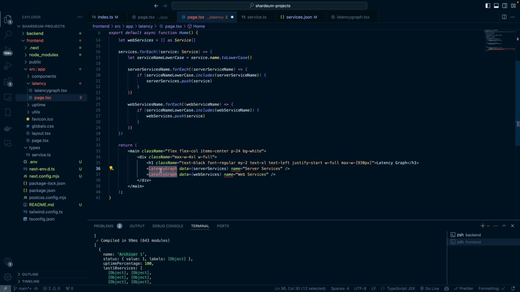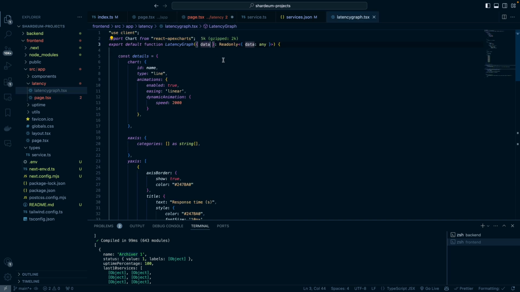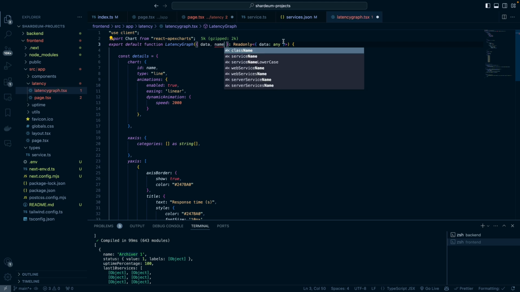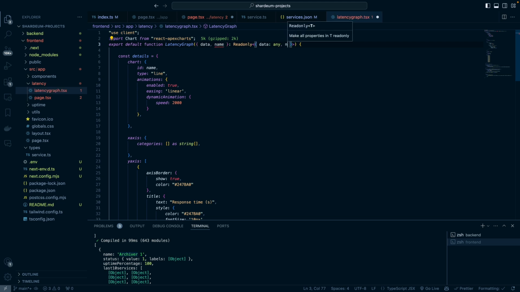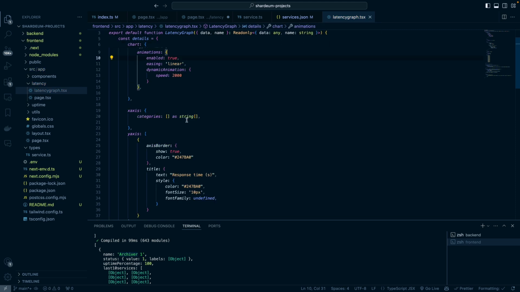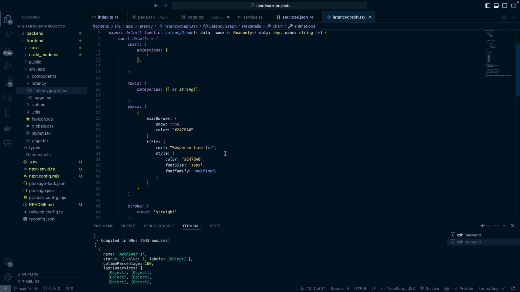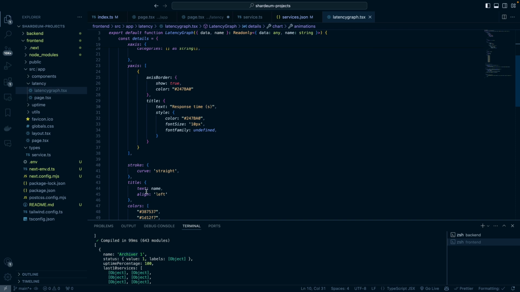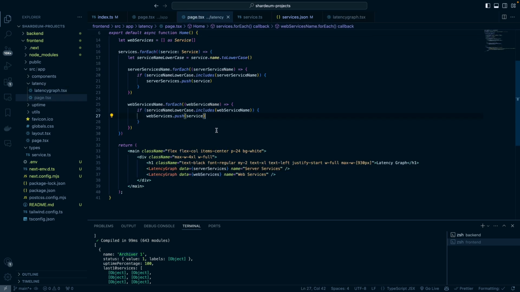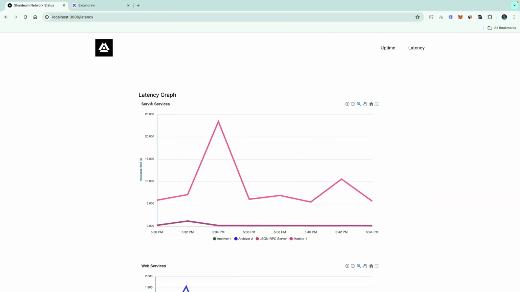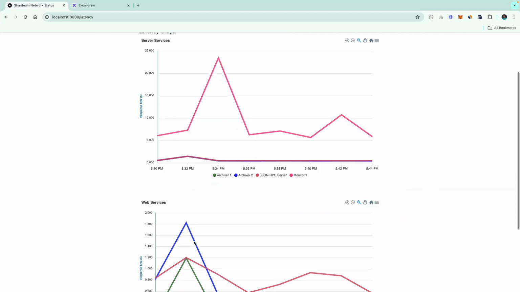Then I have to go into the latency graph component to provide this name prop. And we're going to make it a string type. When we set up this component, we already provided the title of the latency graph to be the name. So this should show up, look at it here in line 43. The title of the graph is going to be gotten from the name that we just passed in. So if we save this, we should have the server services and the web services graphs show up here.